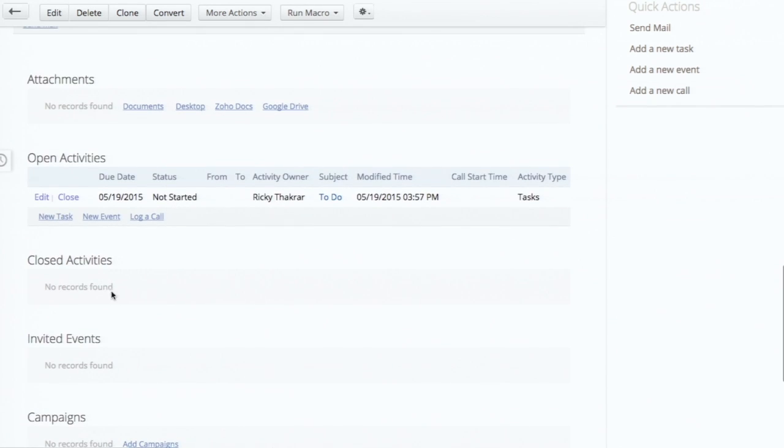Okay, so closed activities. Once an event's time passes, it's closed. A task has to be manually closed, and calls, besides the scheduled call, the rest of them are closed, right? A current call is automatically closed once it's saved, and a completed call is automatically closed once it's saved. So we keep those separated from the open activities.